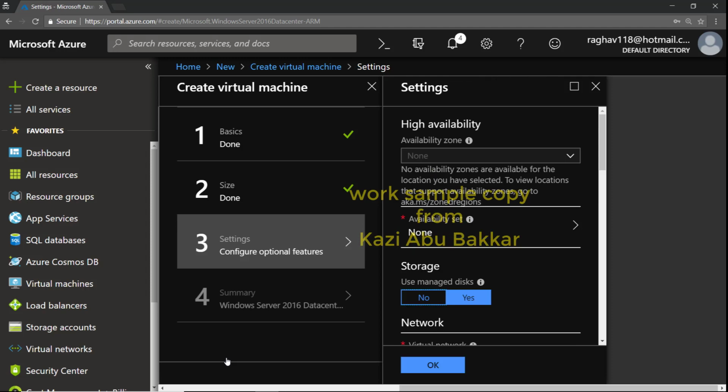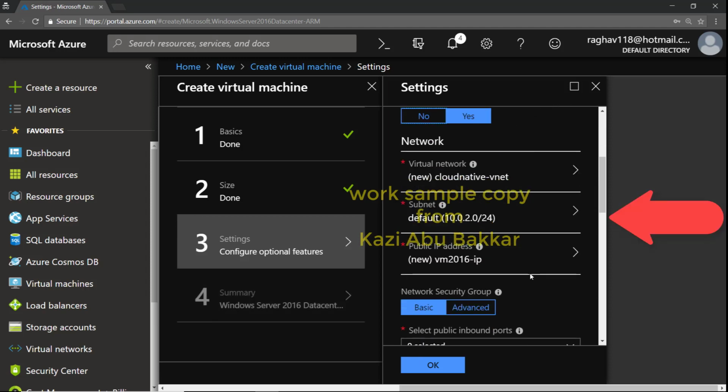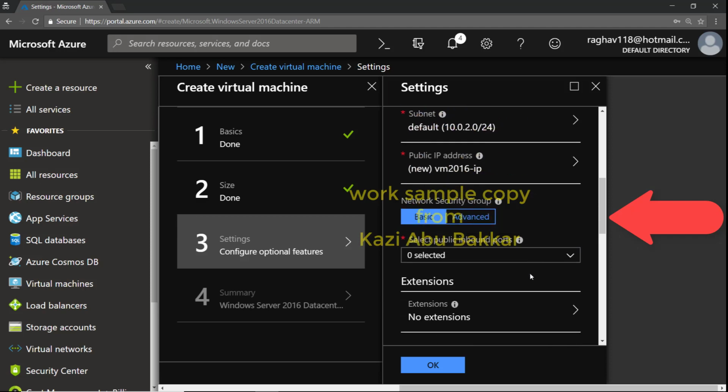Next step is to configure additional settings for our virtual machine. First is high availability. Since this is a development virtual machine, we don't need to configure high availability for it. Furthermore, the rest of these settings like the virtual network, subnet, public IP, and network security groups can be accepted as default. You don't really have to tweak them.